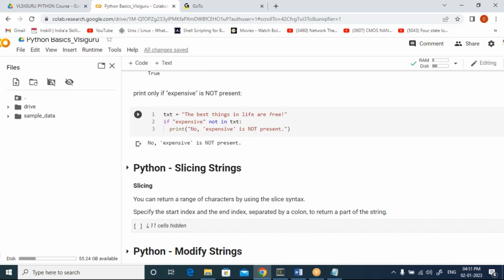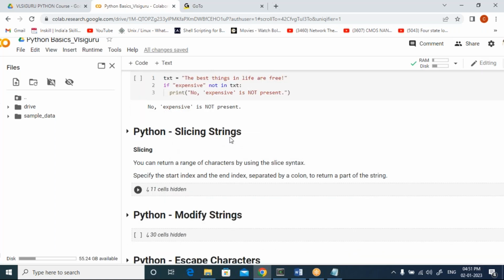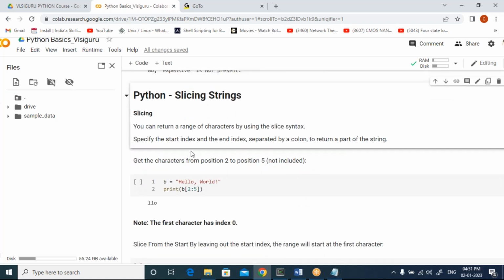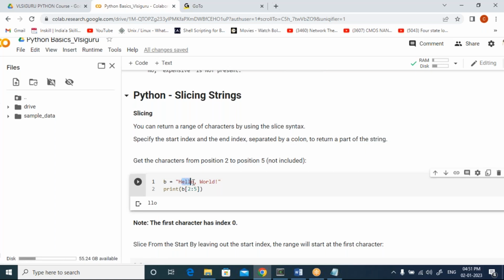Now we'll see the next string operator, which is the slicing operator. The slicing operator lets you return a range of characters by using the slicing syntax. Specify the start index and end index, separated by a colon, to return part of the string. Slicing means I want to slice HELLO out of the string.